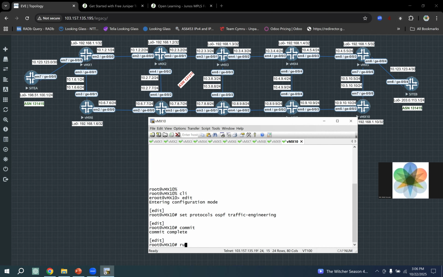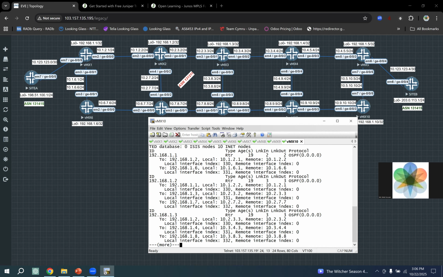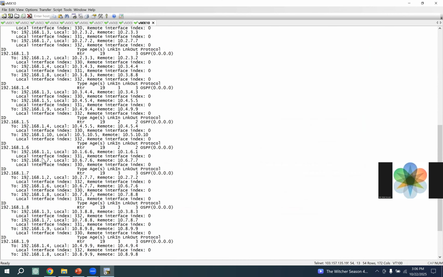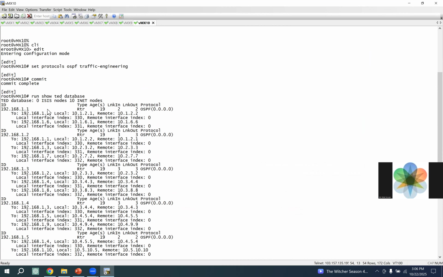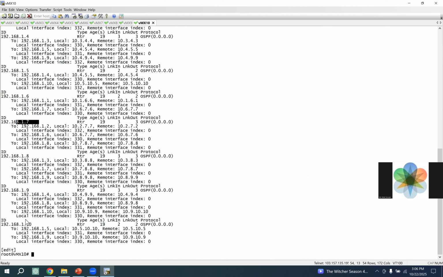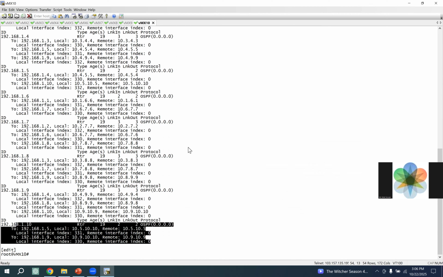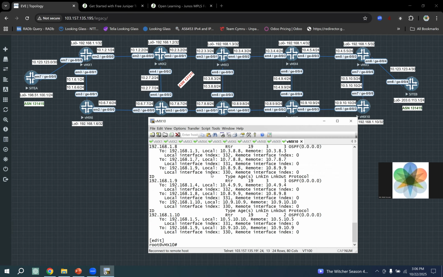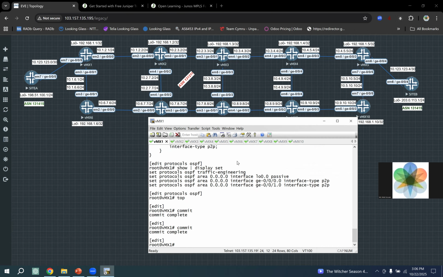Now we can check and show the TED database. See here, the TED database is already created. And see here the names, 1.1, that is coming from 1.2, that is 1.3, 1.4, 1.5. We are getting the database information from every router. Okay, that's fine. Second one, we need to configure the LSP.